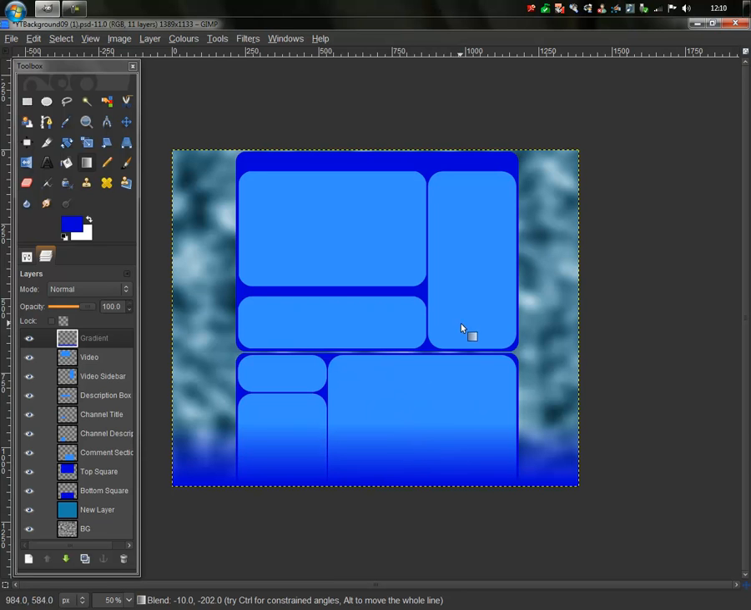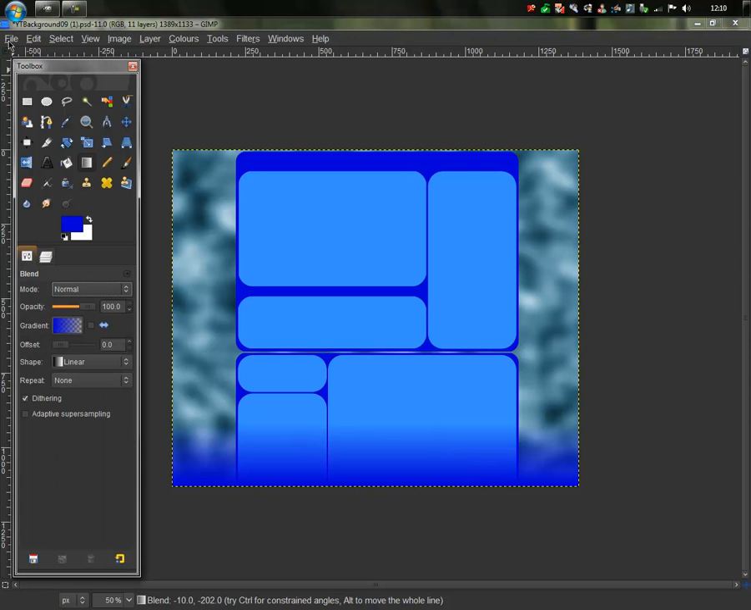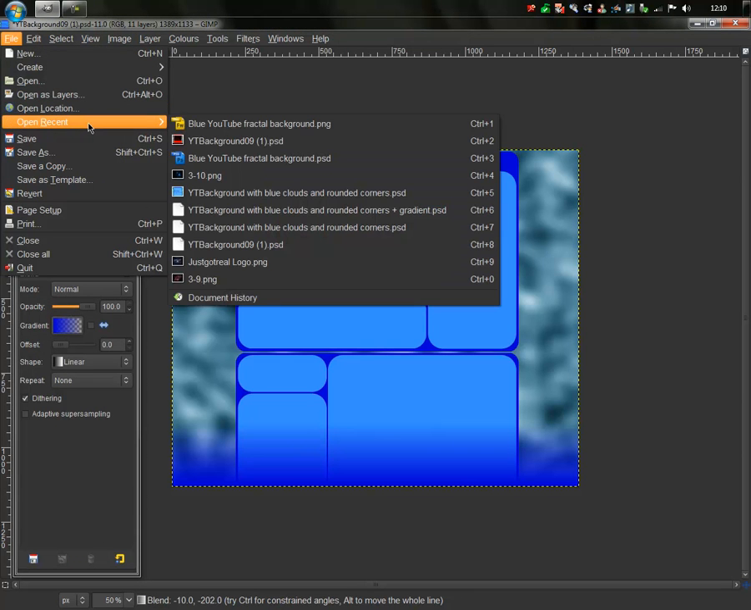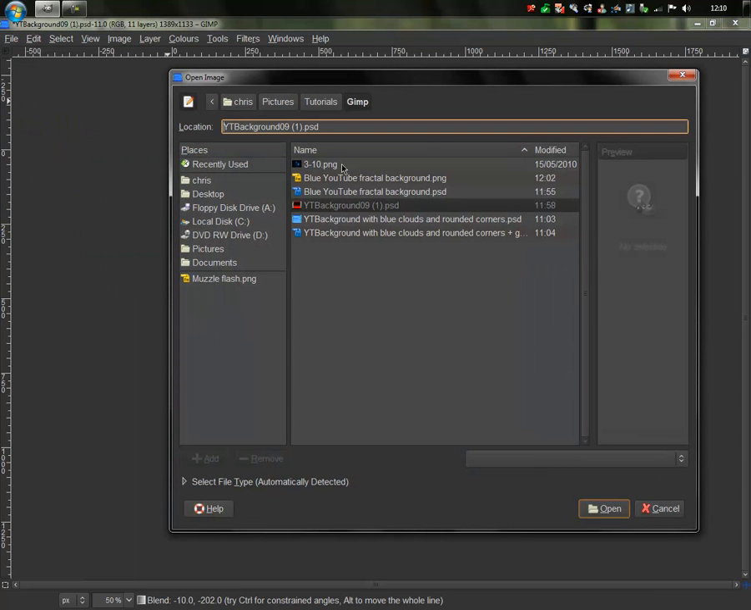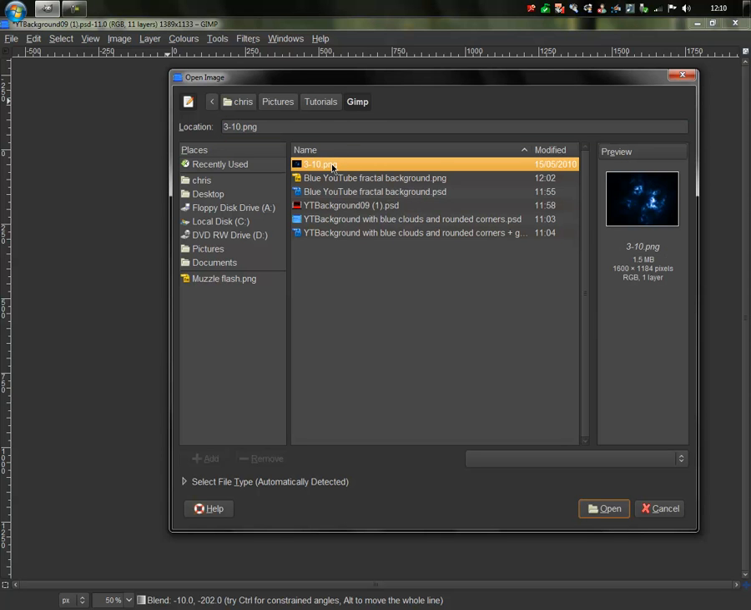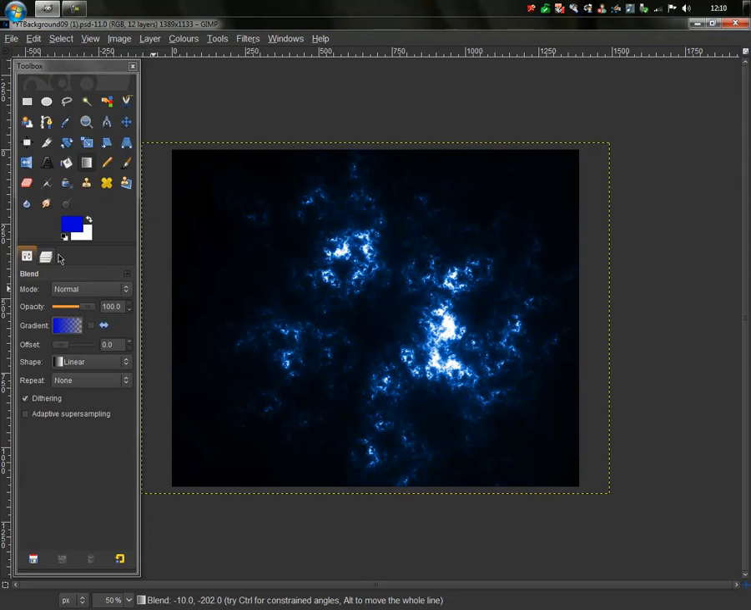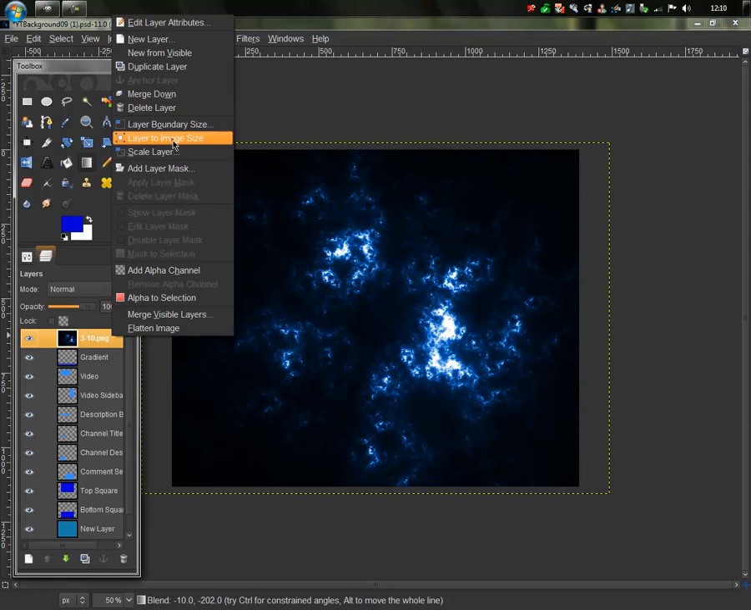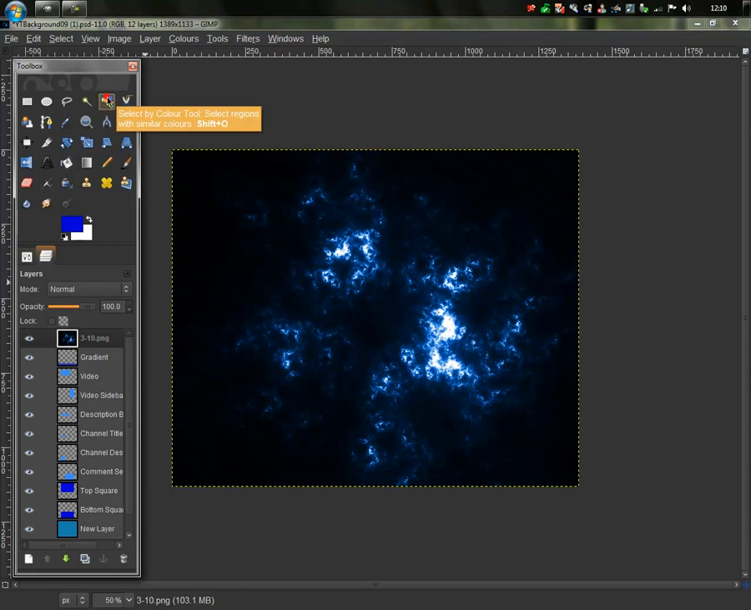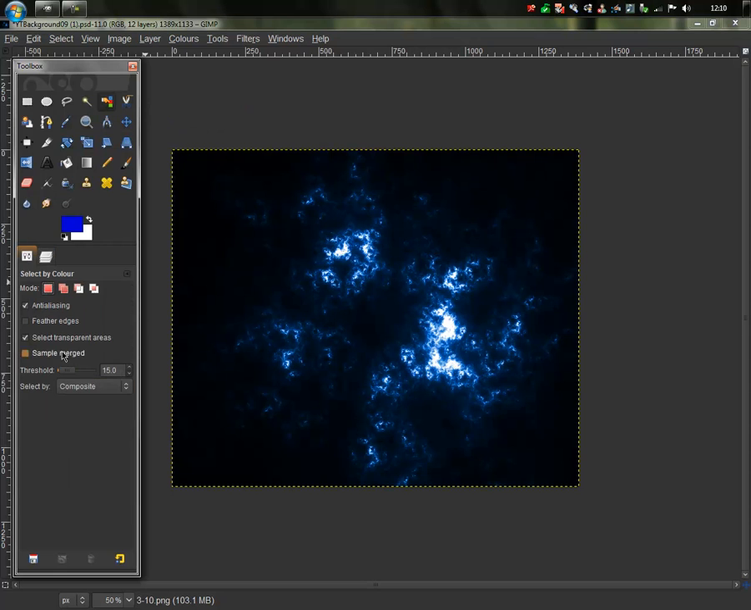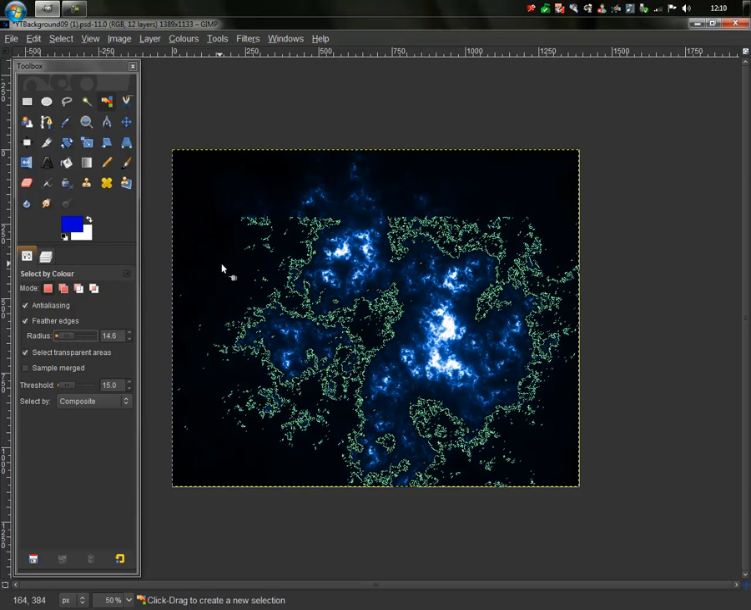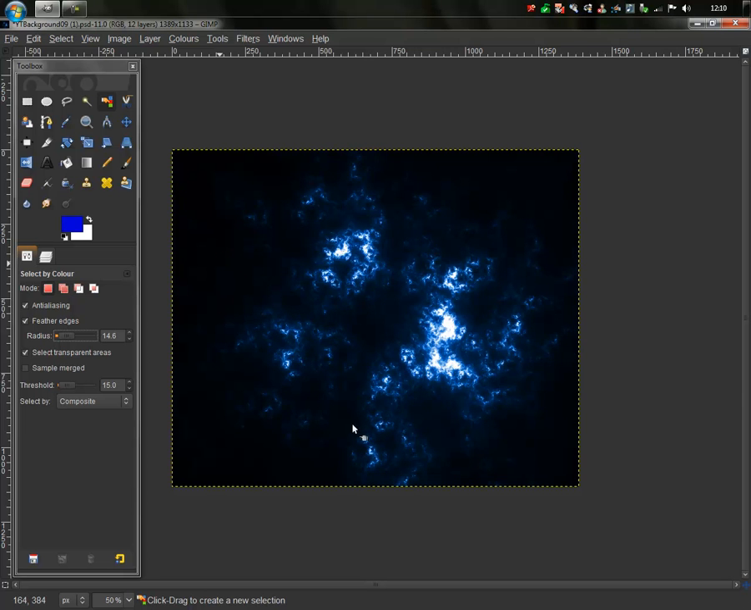Now we're going to open as layers, and select a cool fractal, a blue fractal. I like fractal 10 from fractal pack 3 by Green Tunic. So I'll open that, and then I'm going to do layer to image size. Then we're going to select the select by color tool. Yeah, make sure it's like that. We'll do feather edges just slightly like that. Just click delete. So you've got a nice fractal.